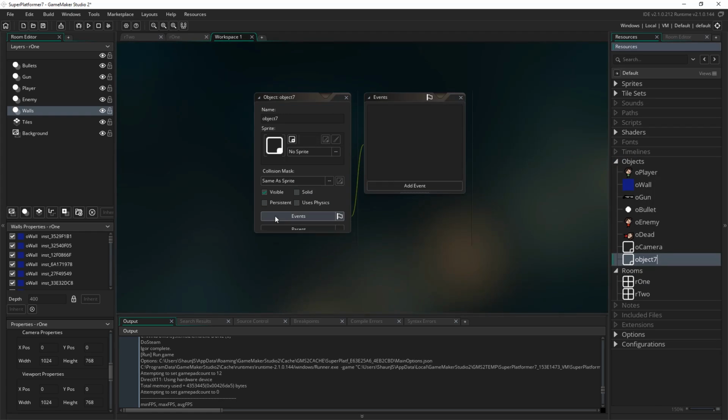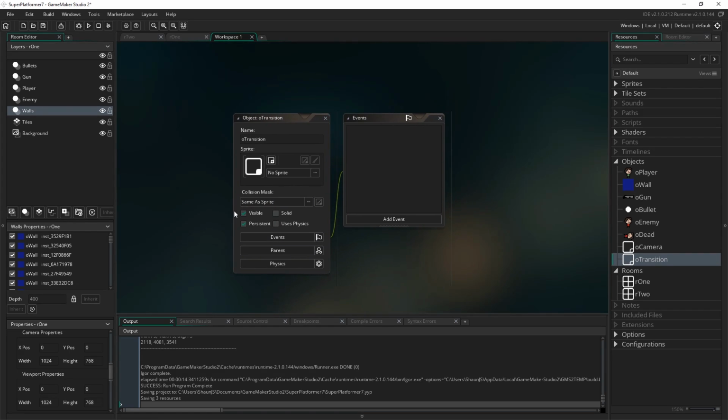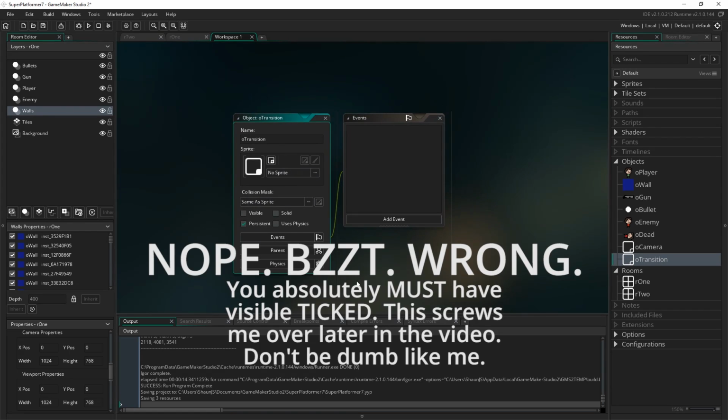So I'm going to right-click an object, hit create, I'm going to call this O transition. That's what I'm going to call it. I'm not going to set any sprite for this, as I said, it's going to be invisible, but make sure you tick persistent, okay? You can even untick visible if you like, doesn't really matter because there's no sprite.